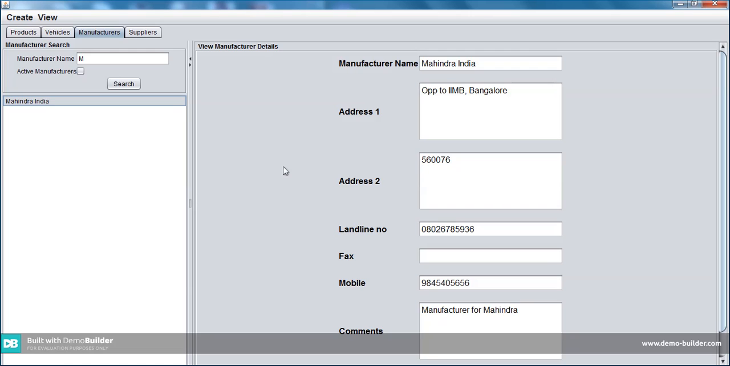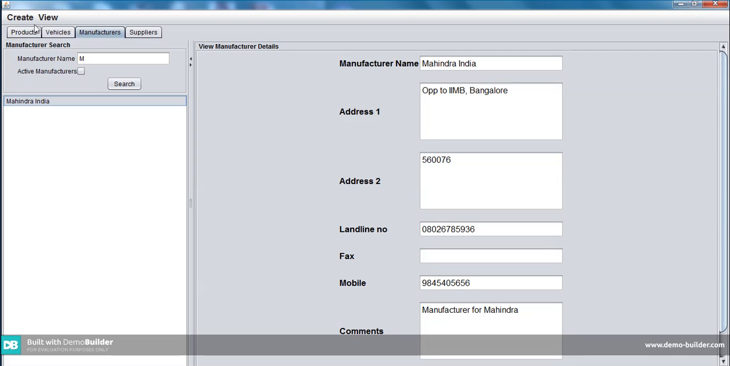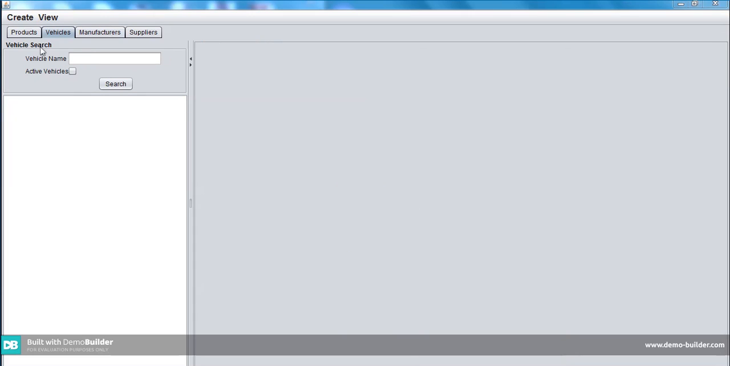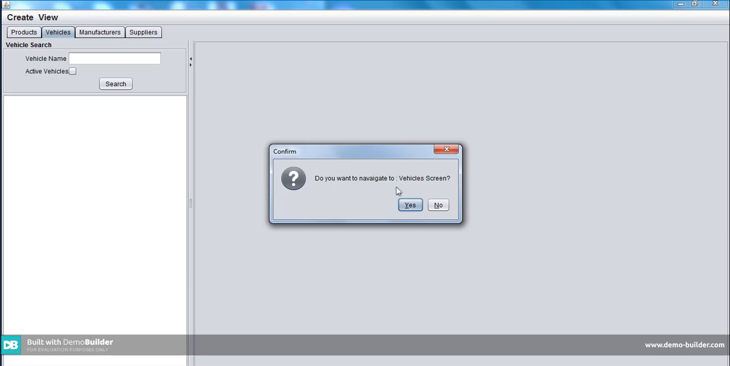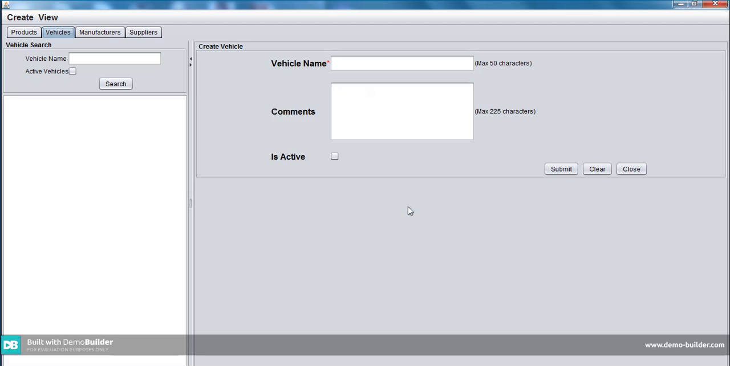So we have created the manufacturer here, and we have listed it out, so everything is working fine. The next step is to create a vehicle. It will ask for confirmation, click on yes, and here we have only 3 fields: vehicle name, comments, and is active.